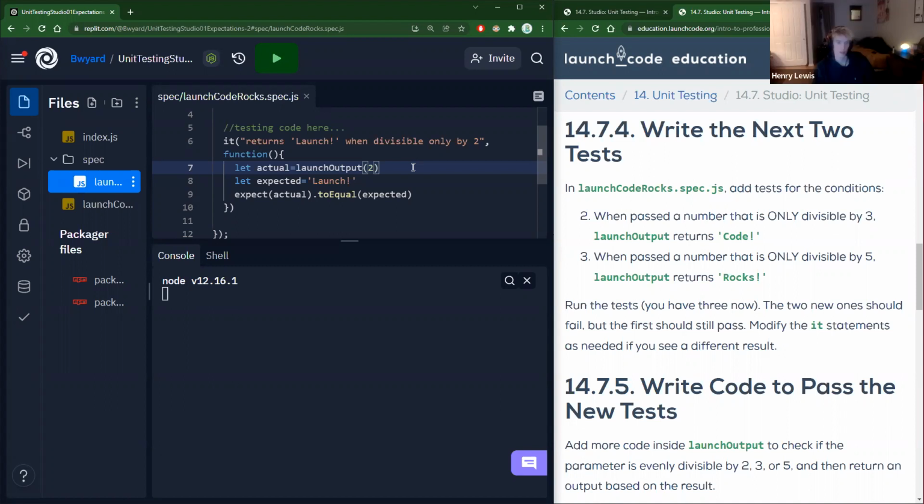So just to clarify, so I'm following. Does it have to be in that line of code? Does it have to be 2, that we're putting after the launch output? Because we put 4 and we put different numbers for every single one. So for divisible by only 3, we put 9, or divisible by only 5, we put 25.